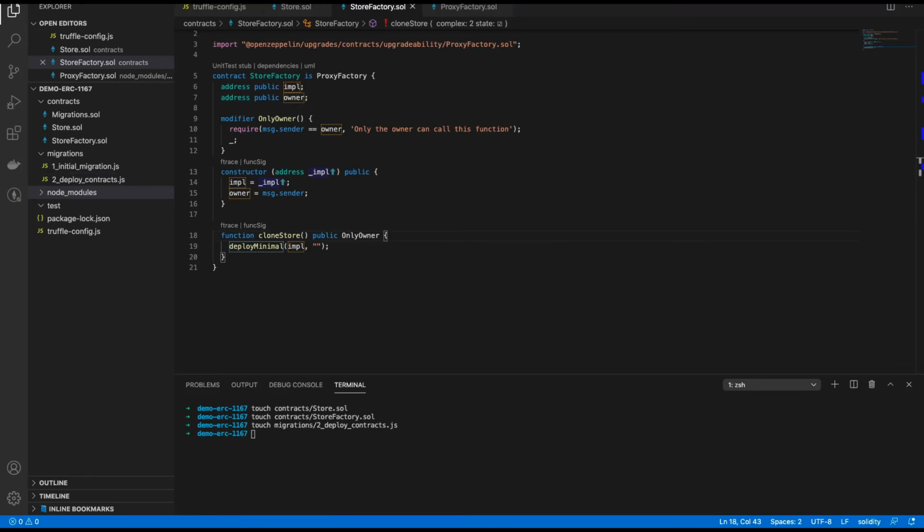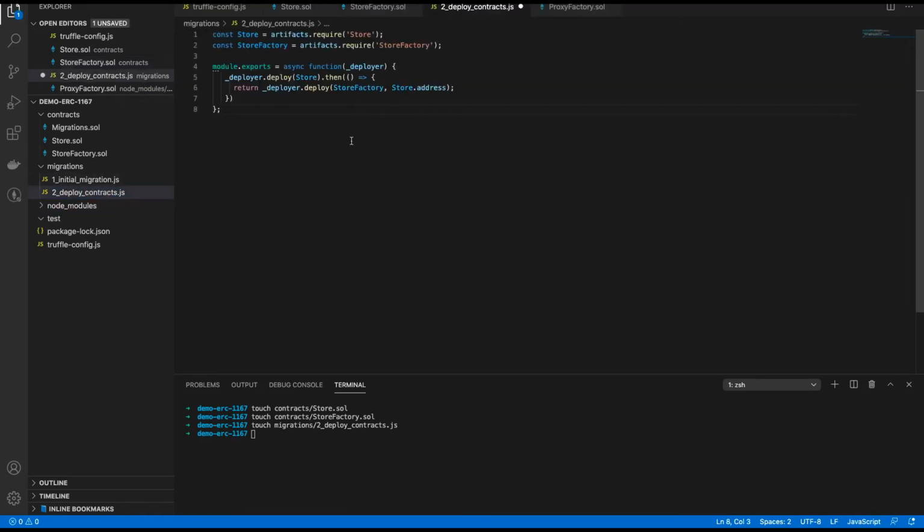.js. Okay. Now, I've already written this, so I'm going to just copy and paste it into here, and I'll explain what's going on. Because the store factory requires the address of the store implementation, we need to deploy the store implementation first, which is happening right here, and then in a callback, we deploy the store factory, passing in the store address. Okay, I think that's enough for now.